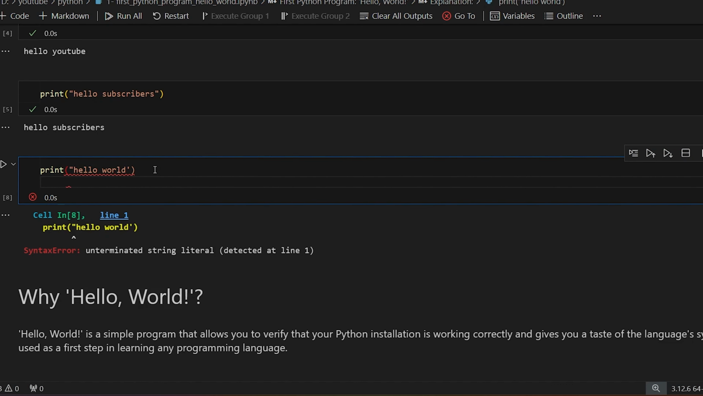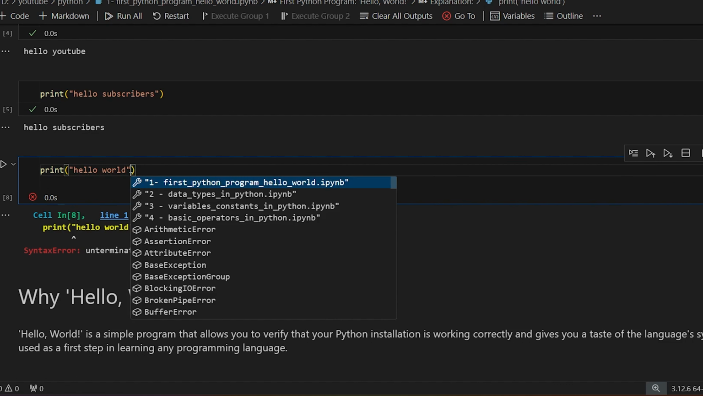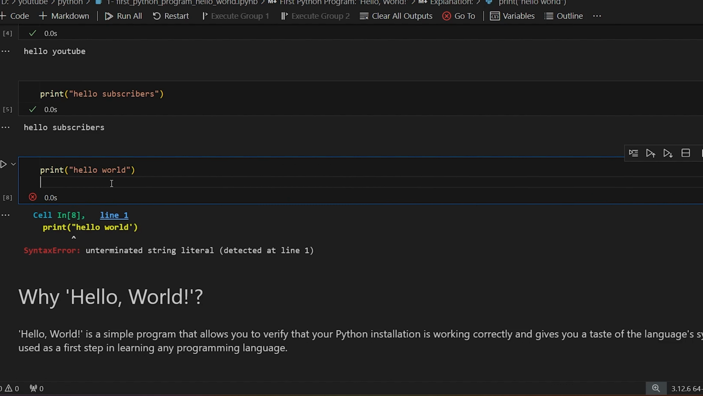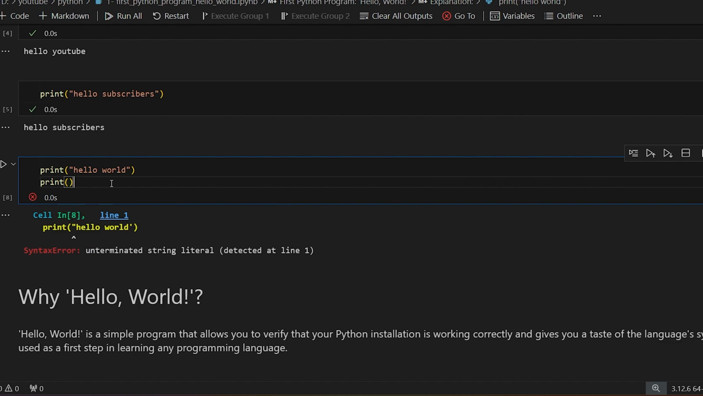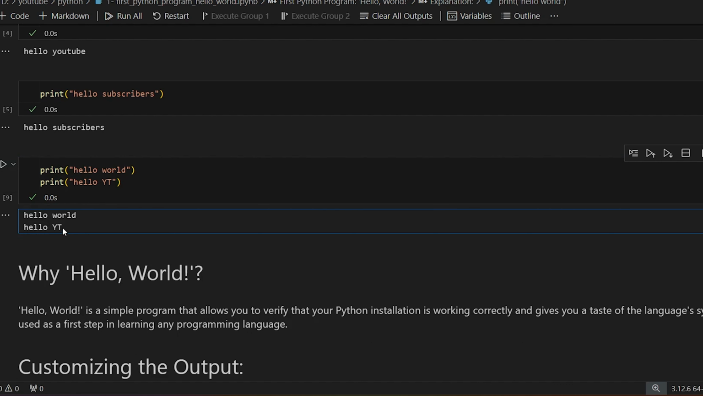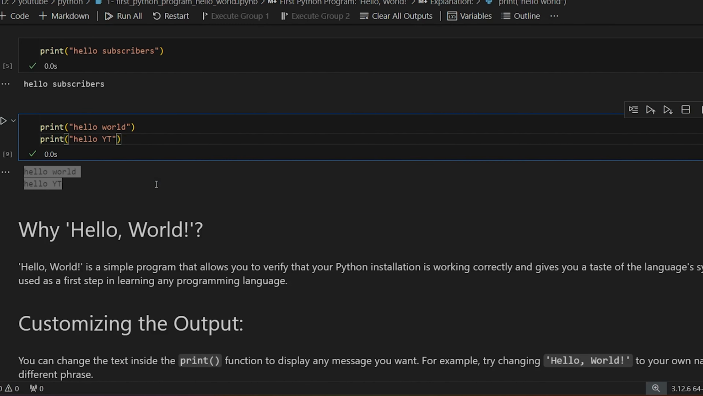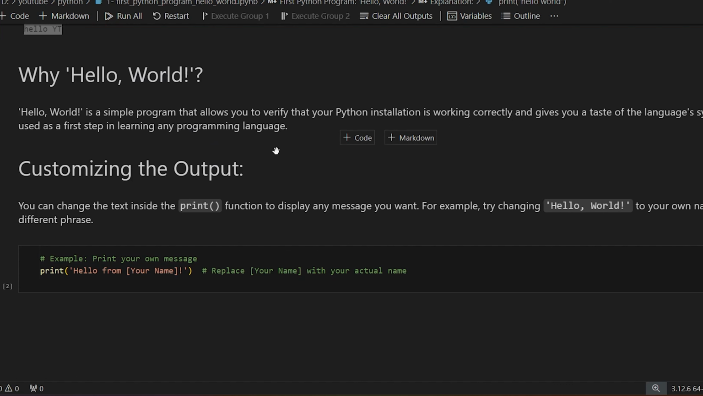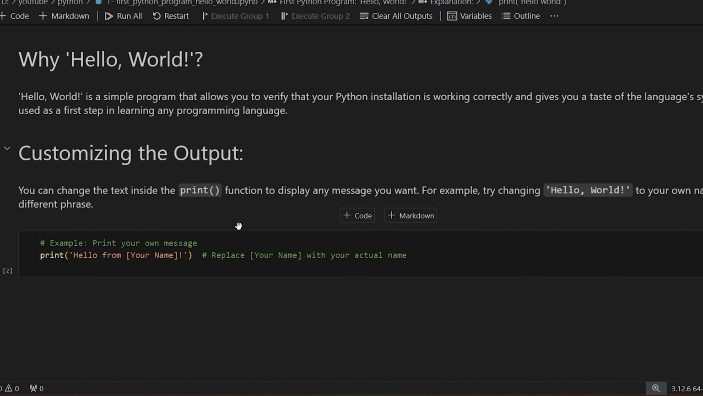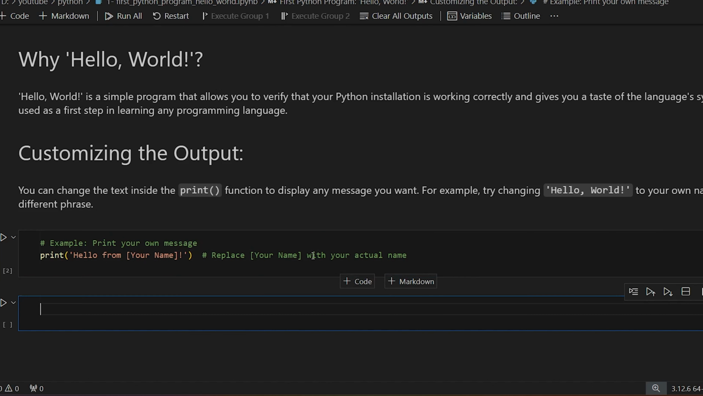Anything you want, you can just print with these functions. And you can have multiple outputs with multiple print functions. I'm just gonna say print hello world, and I'm just gonna say print hello YouTube. I'm just gonna run this cell, and here you can see we get two outputs. As I told you, we use hello world to see if the project is going to work on your system, and you can use anything you want.